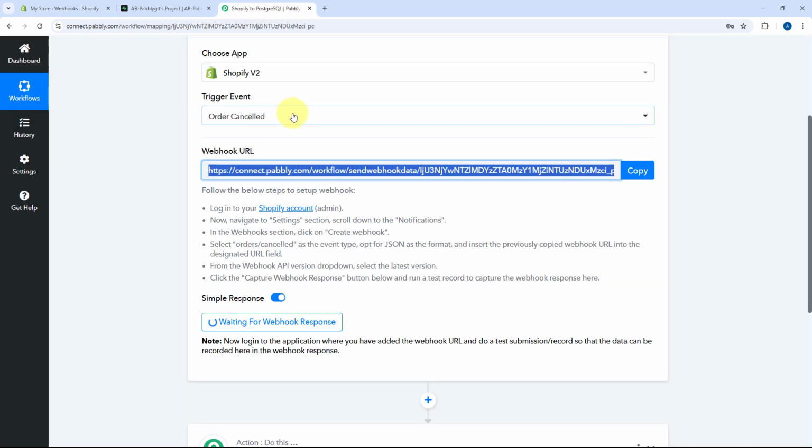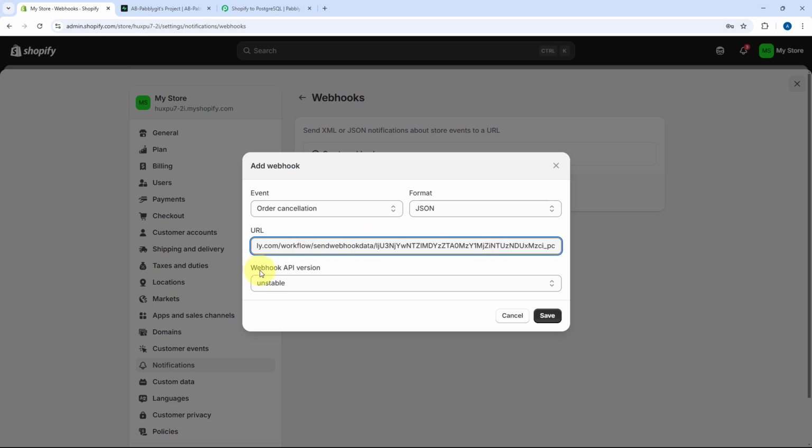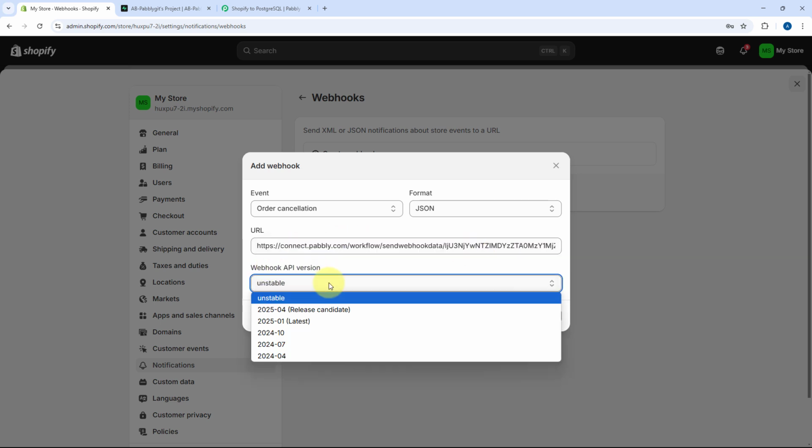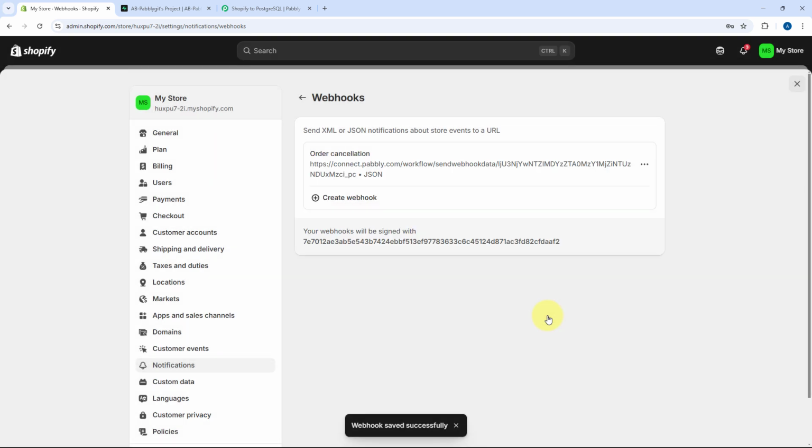The format will be JSON, and here in the field of URL, as you can guess, we have to enter the exact same webhook URL which Pabbly Connect gave us. Just copy it from here and paste it over here. After pasting the webhook URL, here in Webhook API version from this drop-down, select latest and click on save. And as you click on save, here you can see that this webhook URL is now added in our Shopify account.